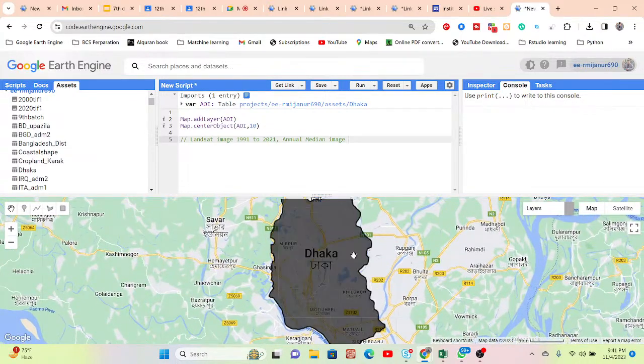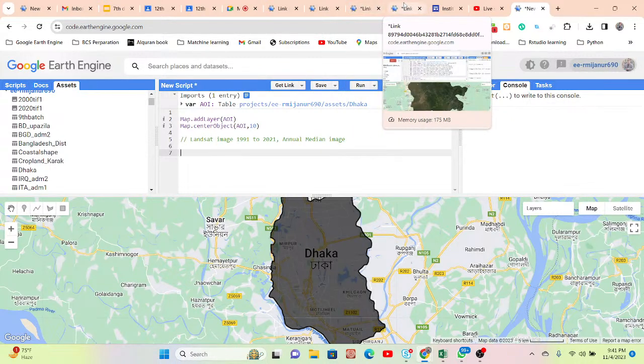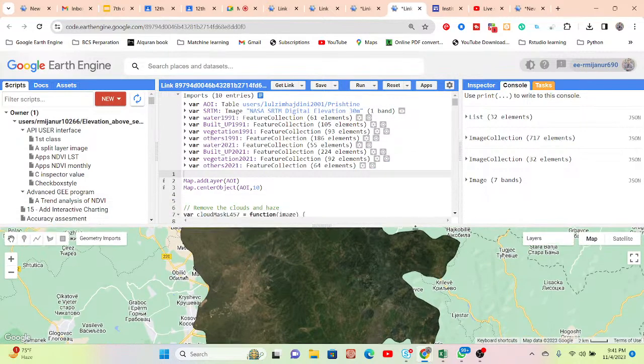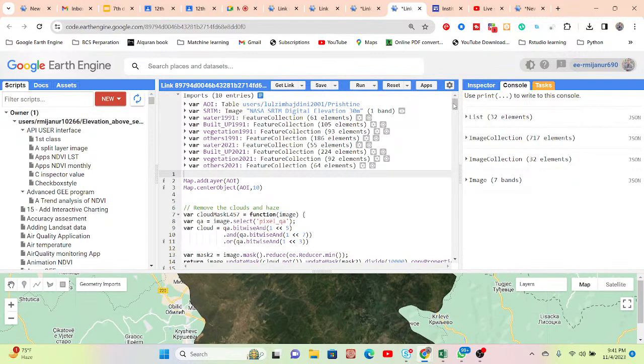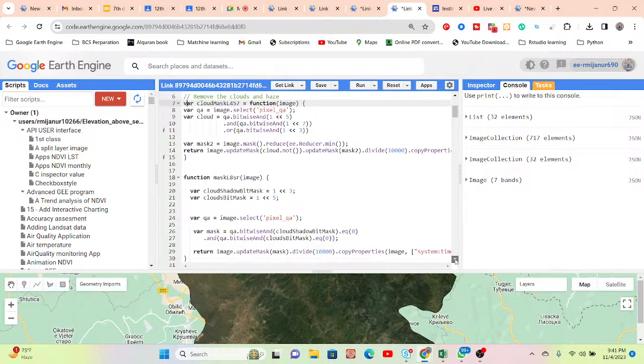So for that, what can I do? First of all, I can simply call my image collection and filter the image collection for Landsat 4, 5, 7, and 8. So I simply use the same code for this region. I explain the code later. I remove the cloud and haze from the satellite images.